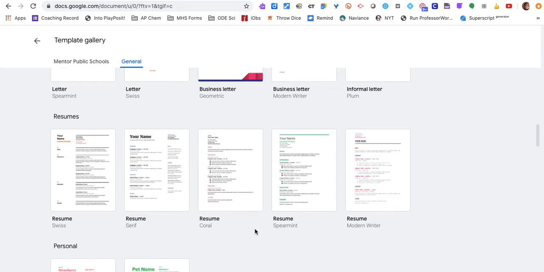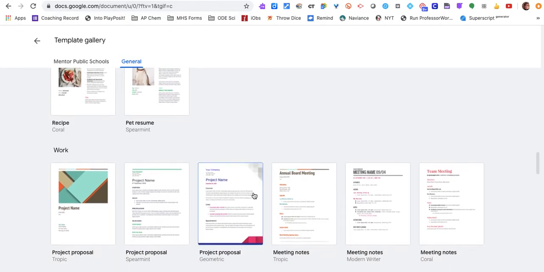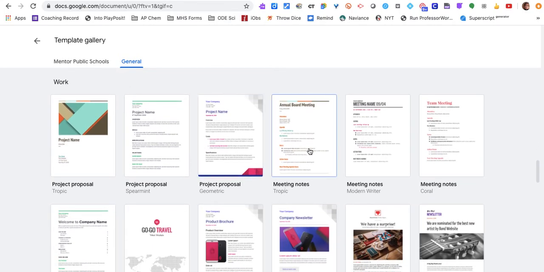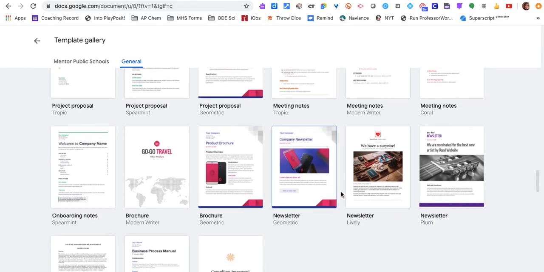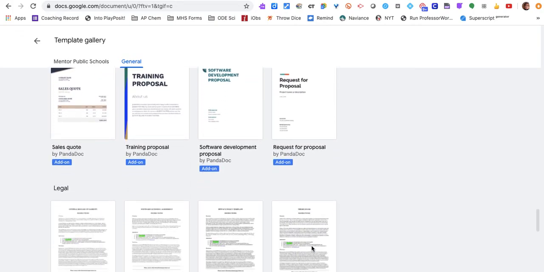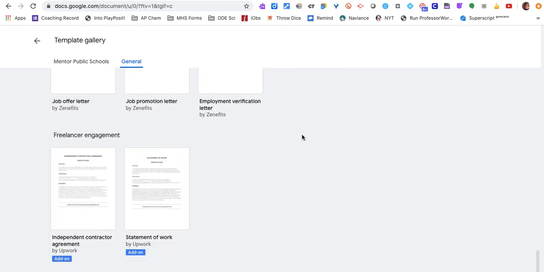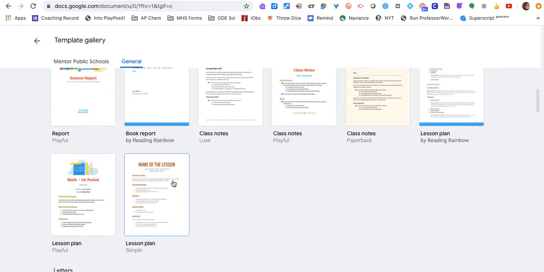Here's resumes. So you could just grab one of these resumes and then type in your own information, and it's already formatted and has colors and all of that's done. Here's a recipe template, pet resume. Not really sure what that's about, but maybe you have an enterprising pet who needs a resume. Here's project proposals, meeting notes. We've got some newsletter, brochure kinds of things. So lots of stuff in here, training proposals, software licensing agreements, all kinds of things that are available for anyone to use. So I'm just going to scroll up and I guess I'll grab this lesson plan template.